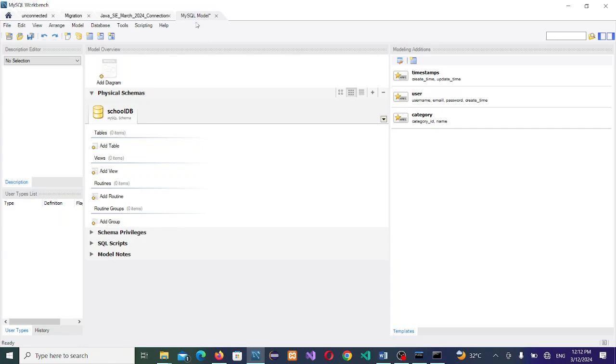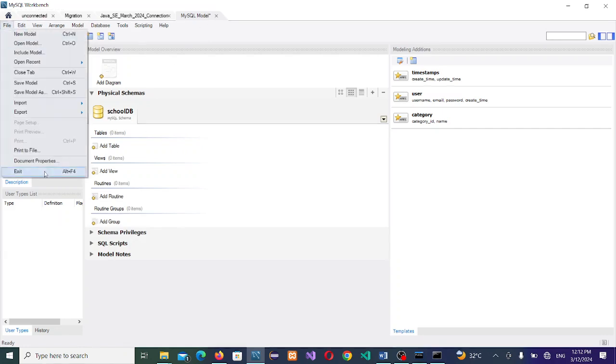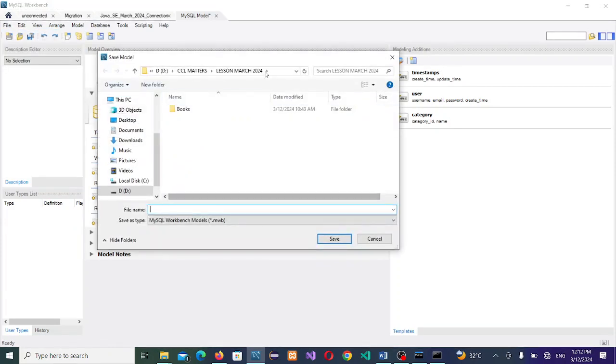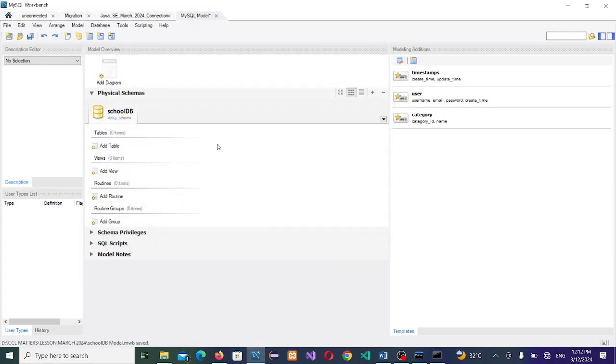But then, please, immediately after this, try to save your model. So you come to here and say Save model as. I want to save it here, in the folder of our class or lesson, and I'll give it the name SchoolDB model. You know, a model is different from a database. I keep saying this.